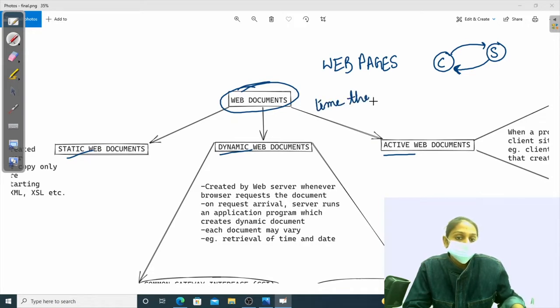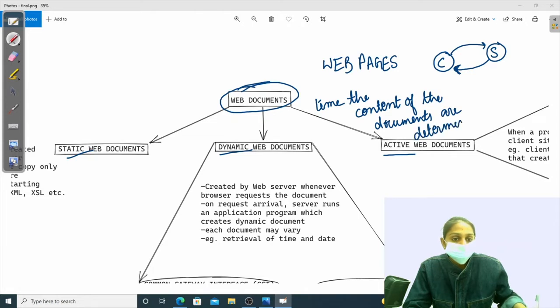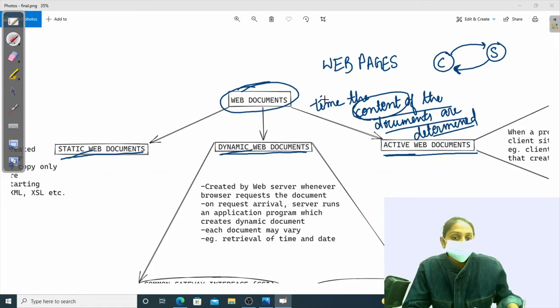The content of the documents is determined. Web documents are divided into three categories: static web document, dynamic web document, and active web document. On the basis of time, the content of the documents is determined. How is the content determined? Based on time. These are divided into three parts.